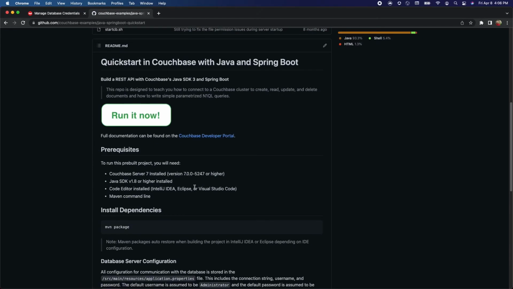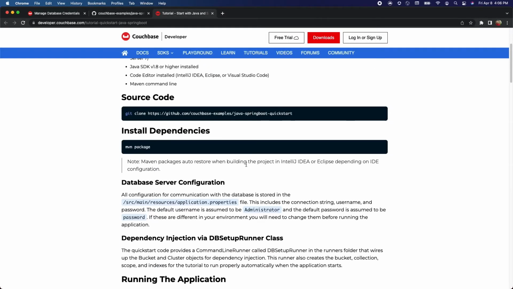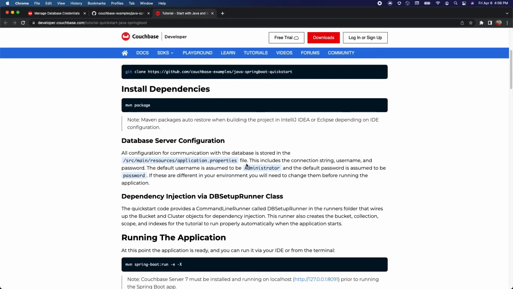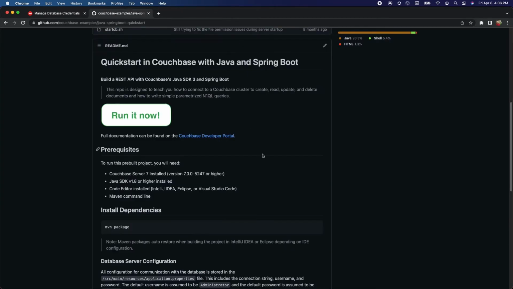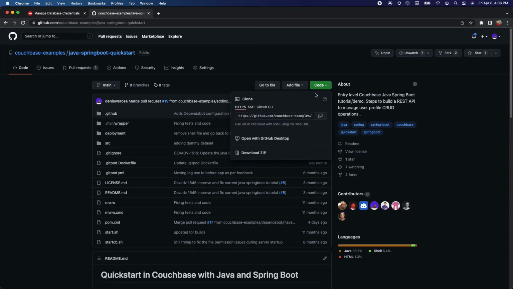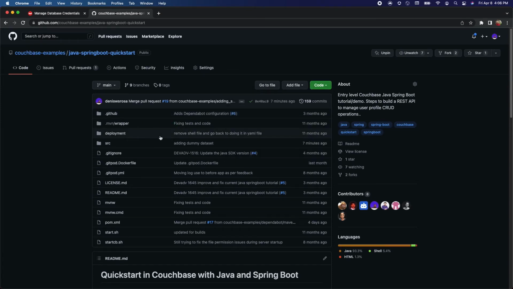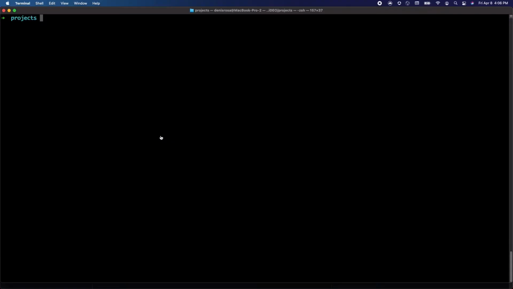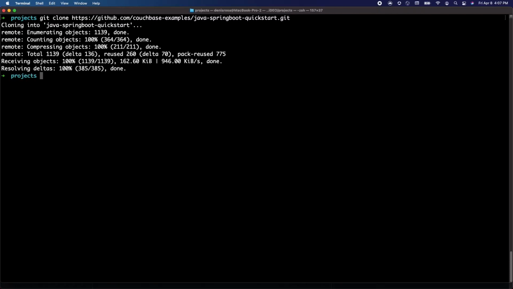And this project has the explanation step-by-step of how it was built here on the developer portal. So I won't get too much into details. But let's clone this project. So I will copy the URL here and then let's go back to the console and hit clone to clone this repository. Cool. Let's open now this project on IntelliJ.